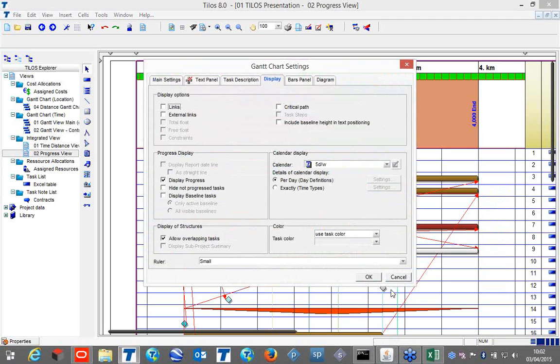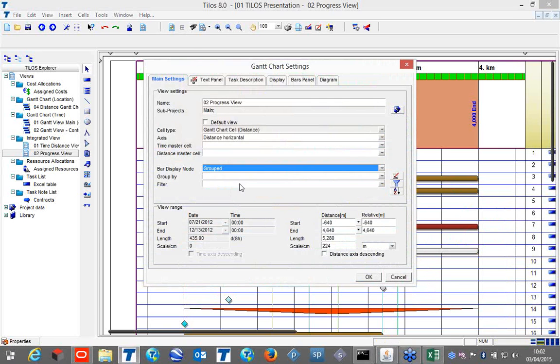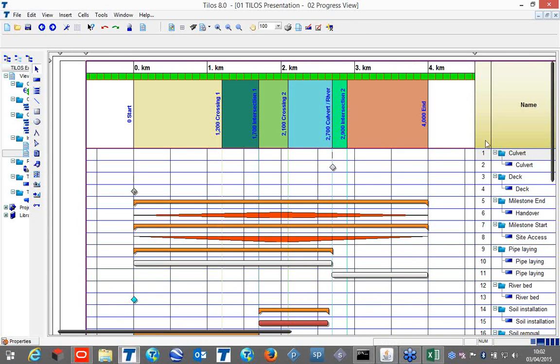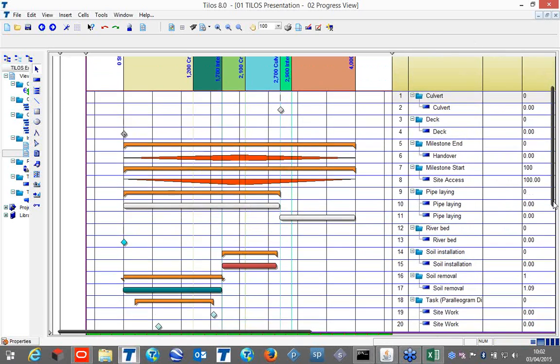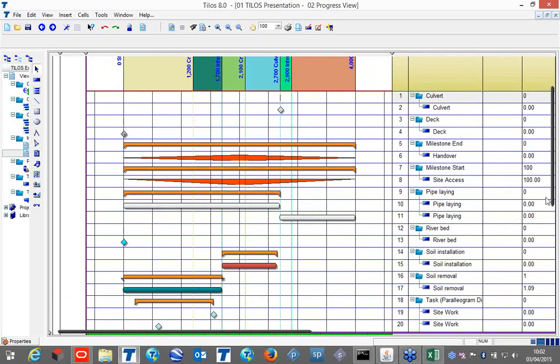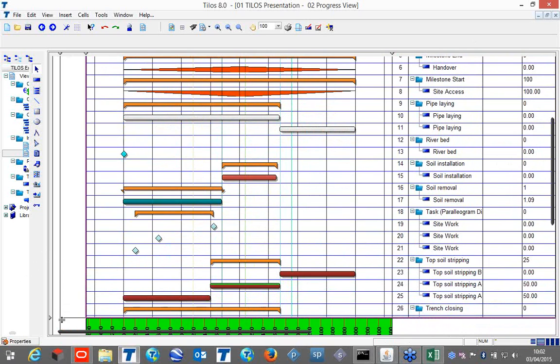Displaying the progress, you can now show the progress. And now what it is showing is that this area is completed. It was my topsoil stripping tasks. I can group them for better understanding. The system is quick and it allows you to analyze quickly. And now here is the time distance. This is only the distance diagram, and I can show the topsoil stripping tasks, which is here.